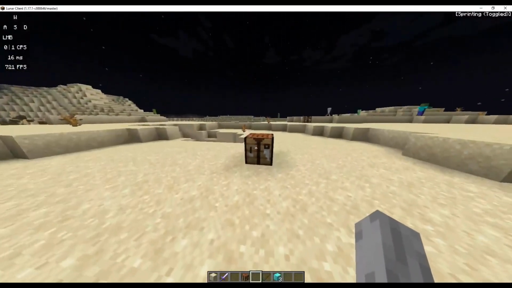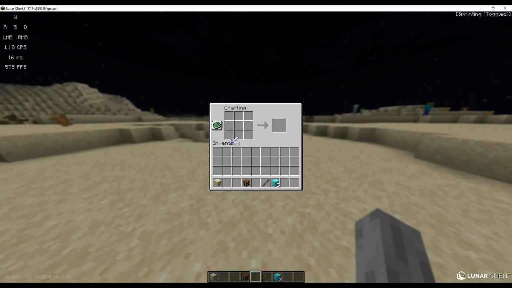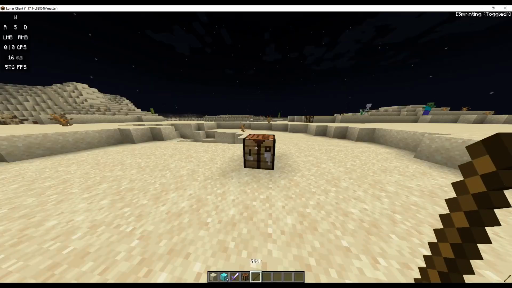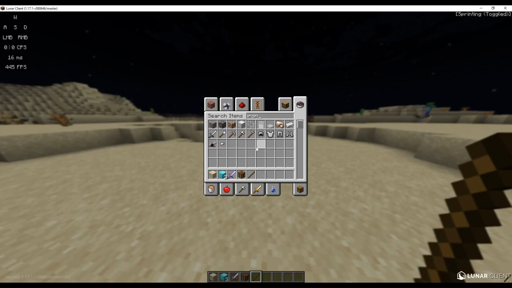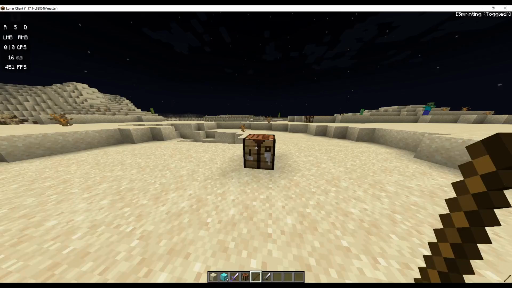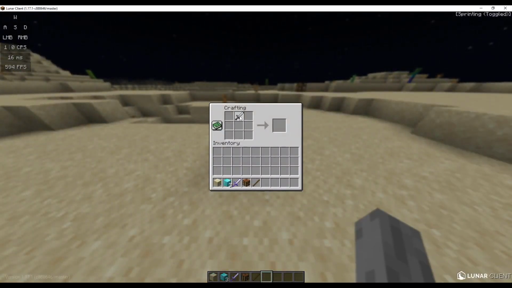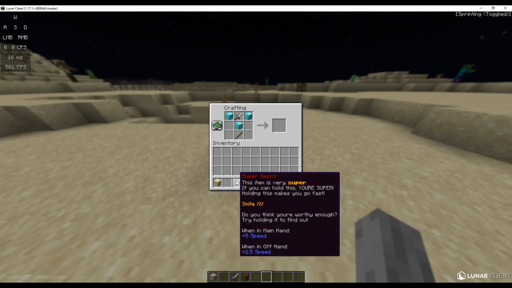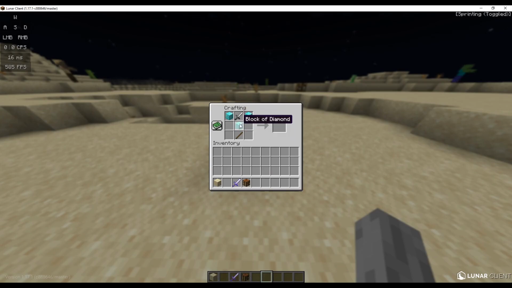Okay. Now, if we take this, put this here, put these blocks in there, we get the super pick. Now, if we get an iron sword, because as you can see, if we get this iron sword and do the same, it doesn't work, even though this is an iron sword. You have to have the exact lore, exact attributes, exact enchants, everything in order to do this, because it just uses the exact item meta.